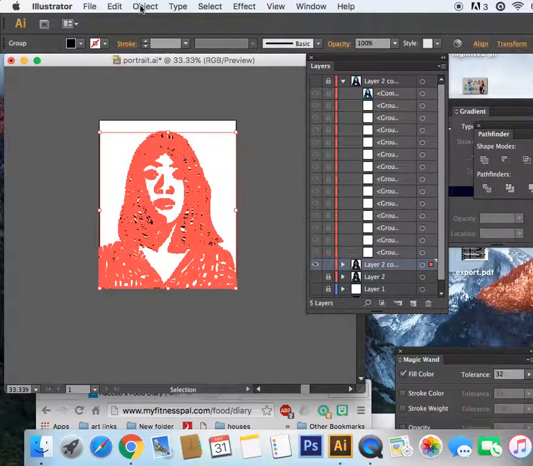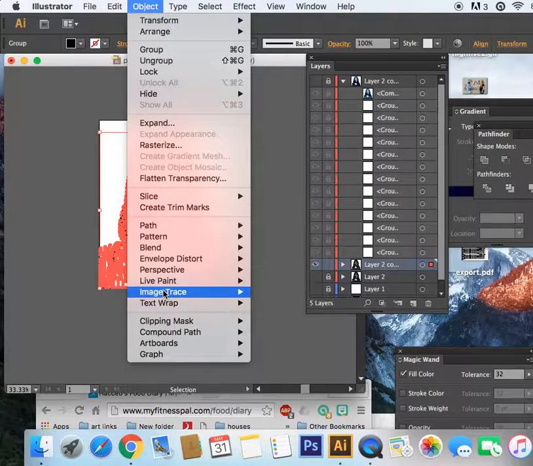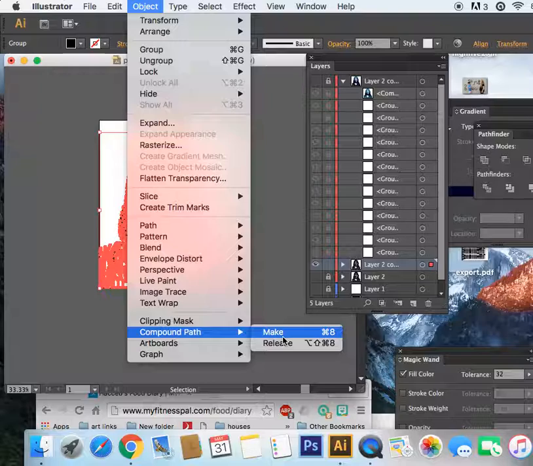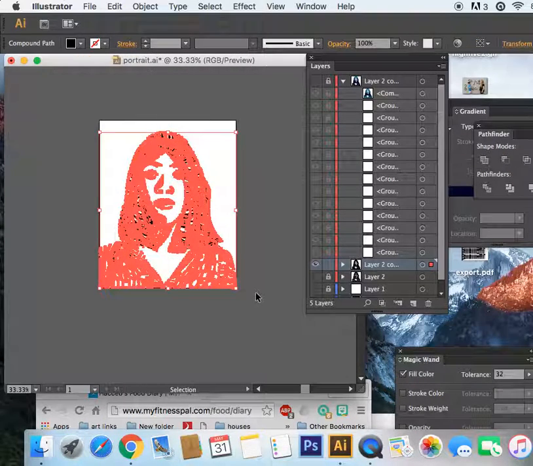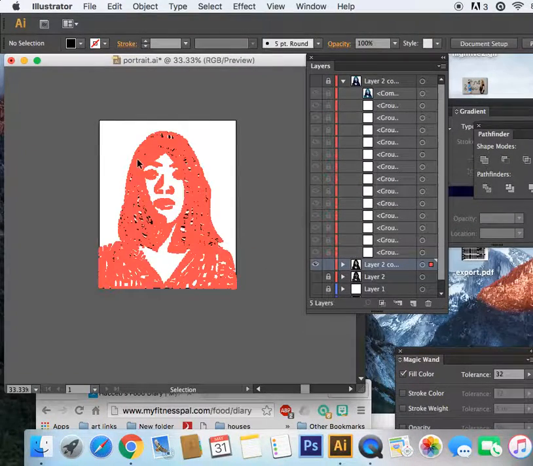And next thing you want to do is go to Object, Compound Path, Make. And so now this is all one big compound path. So if I select it somewhere, it grabs the whole thing.